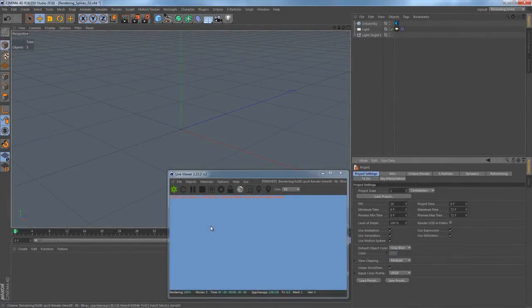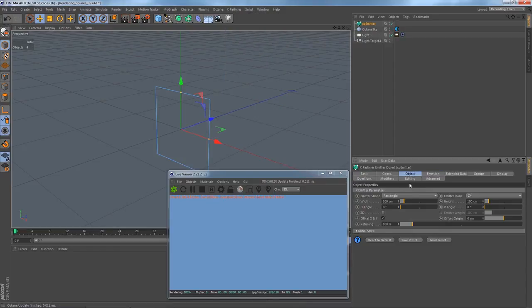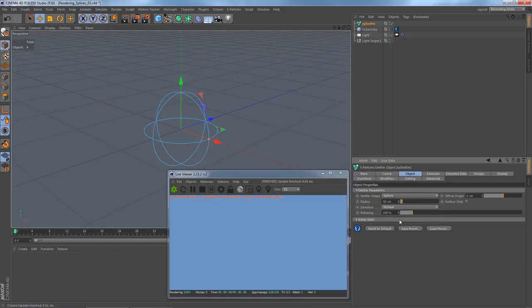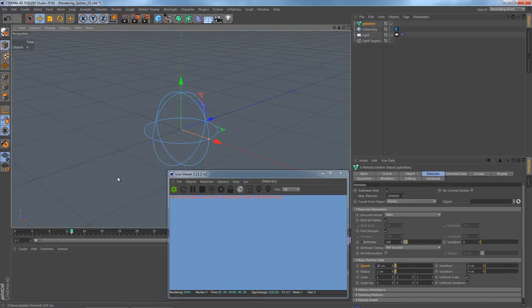Let's take a look at another example. This time we'll work with X particles. So let's start with a simple XP emitter with emitter shape set to sphere. On the emission, reduce the birth rate to 100 and speed to 50 centimeters. Press play to preview the effect.